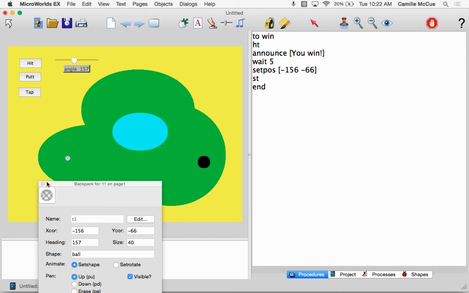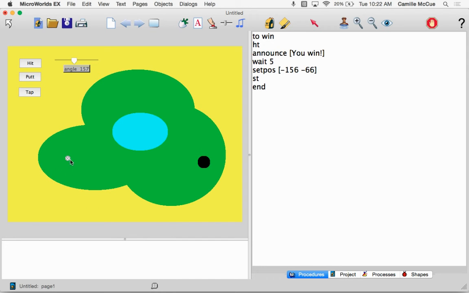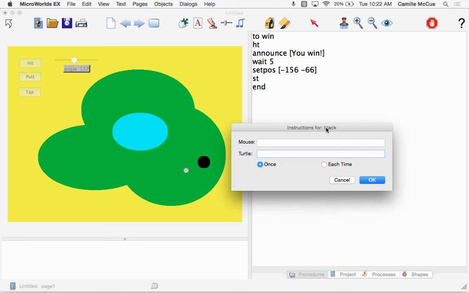All right, let's see. At this point, I can close that backpack. Notice, though, that if I put the ball in the hole, nothing happens. I have not told the hole that it needs to execute the win procedure. But it's actually going to be assigned to this color. So let's say if I Control-click on the black, select Edit Black, I get a little instructions for black dialog box, and I'll tell it that when a turtle touches this hole, the only turtle that's going to be happening with is the golf ball, execute win. So we don't say to win here, we just say win. Leave it at once and say OK.